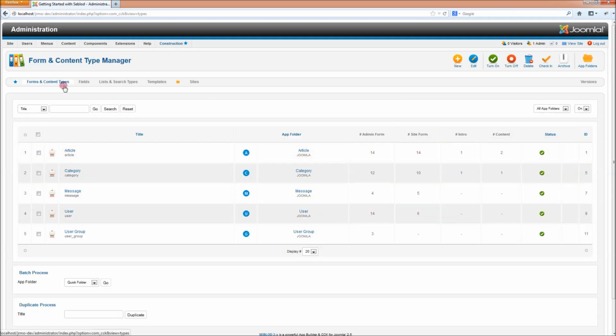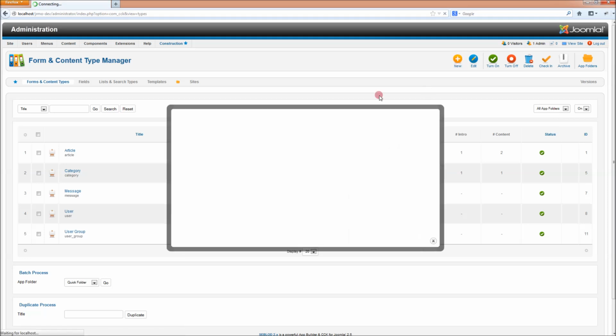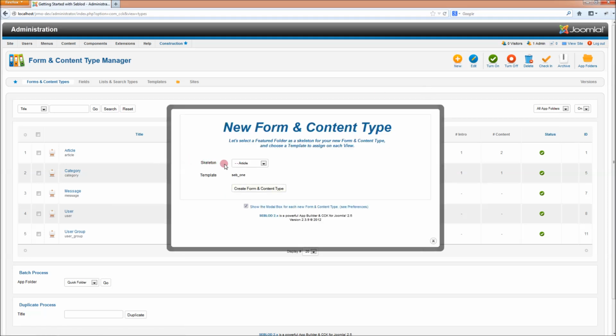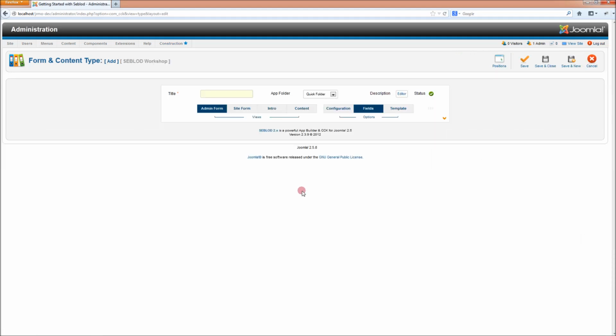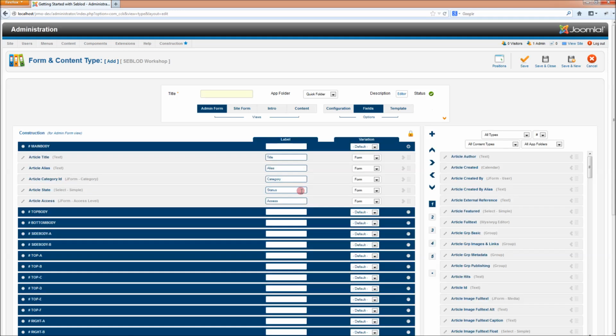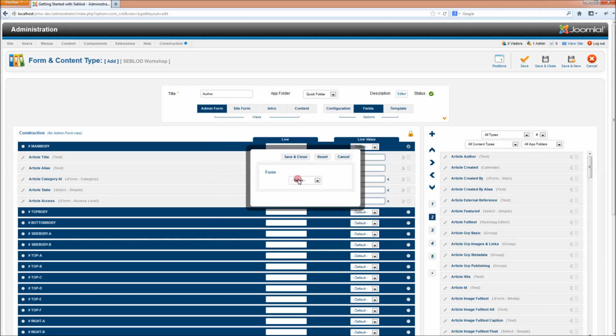When you go into the Form and Content Type Manager, you can click the New button up the top here and use the article as the skeleton template. What that does is it pulls in a whole bunch of default fields from Joomla which can be used as the base of your new content type. As I mentioned before, this content type is going to be called Author. I created a category before, so I'm going to make sure that all of my content is stored in that category by clicking this number 2 down here and selecting my author category from the list here.